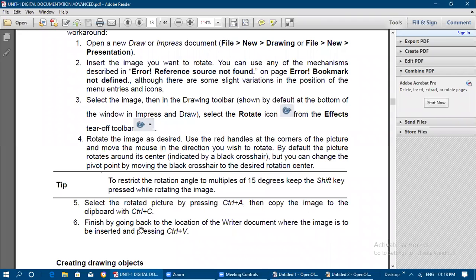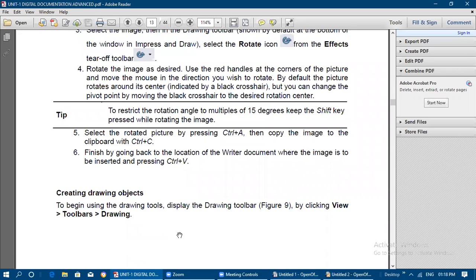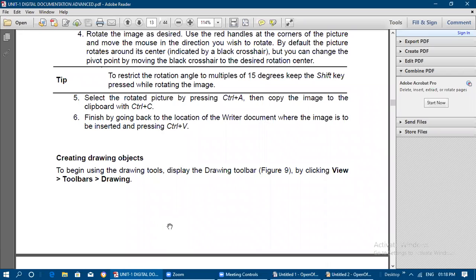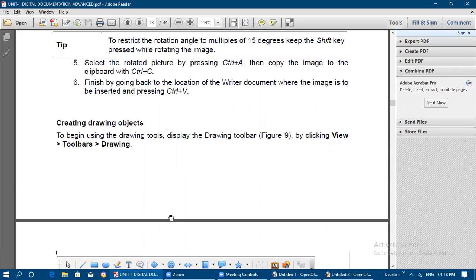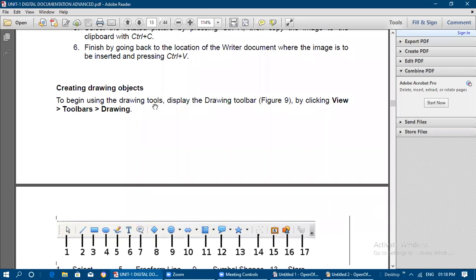Finish by going back to the location of the Writer document where the image is to be inserted and pressing Control V. So like this we can do rotations with the help of the drawing software or presentation Impress software. Next is creating drawing objects.